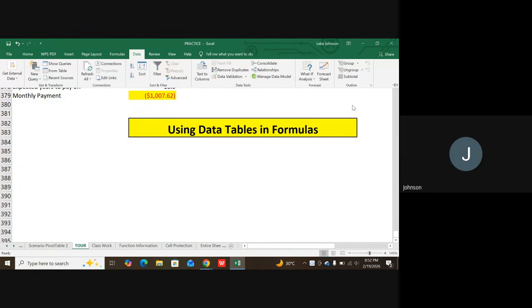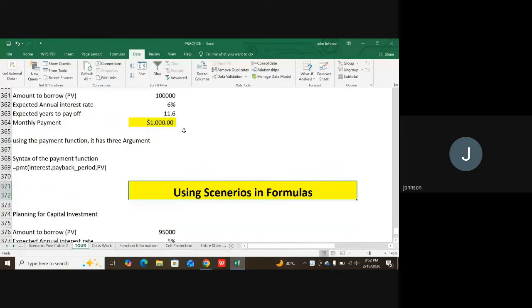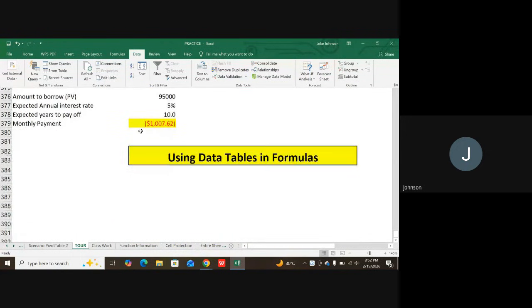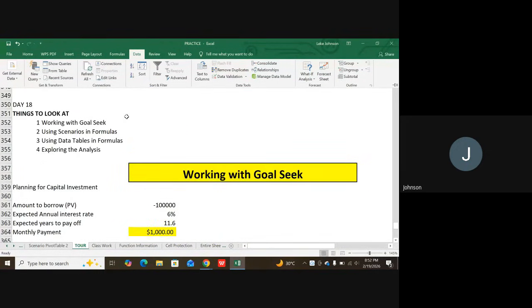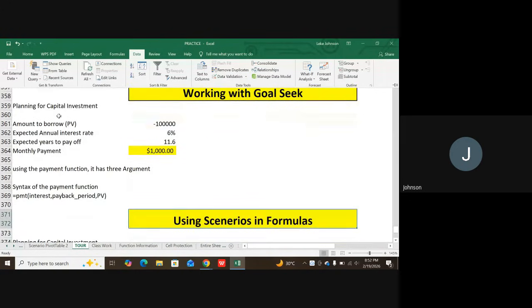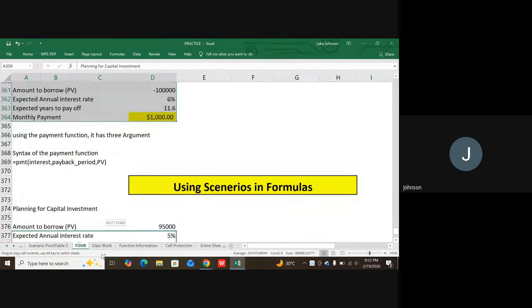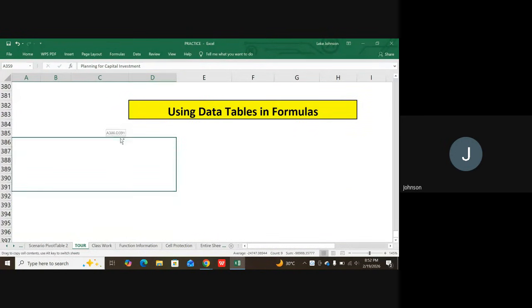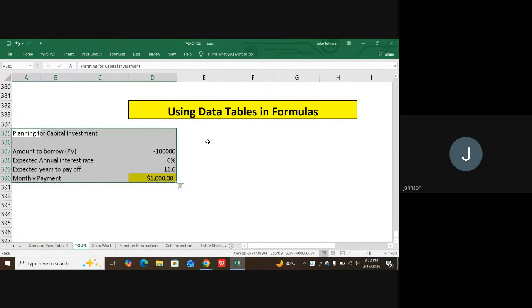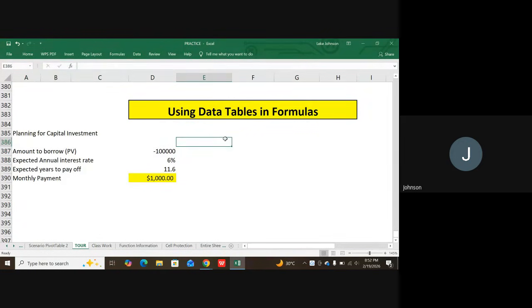So let's still copy the data that we have before. Let's copy the original one. I want to copy this like this. I just come to the edge, and once it becomes that plus sign, I left click, hold my control key and drag it to anywhere I want to drag it to. So here we go, I want to put it right here. So now we are working on using data tables in formula.